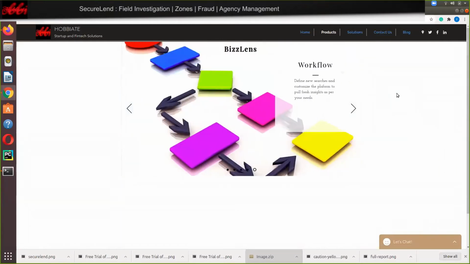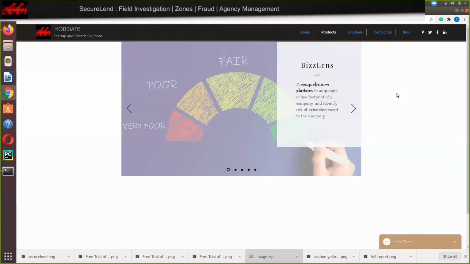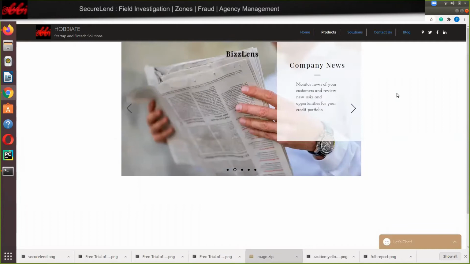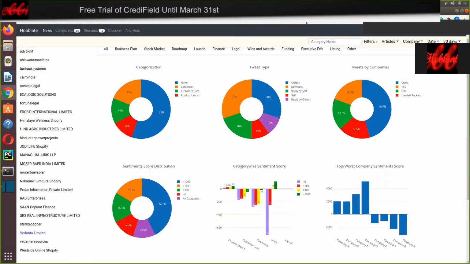Before we get into SecureLend, let's quickly talk about our other products, namely BizLens and CreditField. Use BizLens to get an external view about a company in a go. We look up internet, social media, listings, and various other data sources to bring insights about the companies. For example, ratings, locations, states, business plan, competition, domain, contact, product type, services.